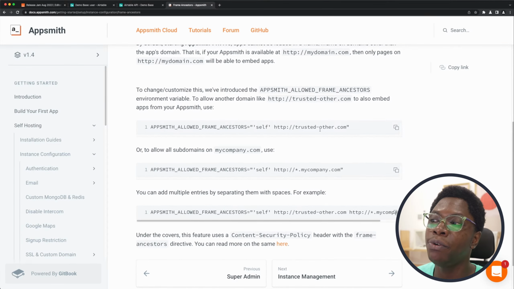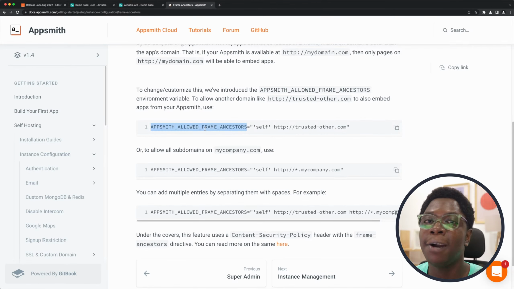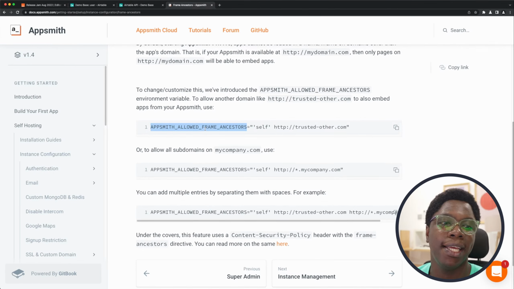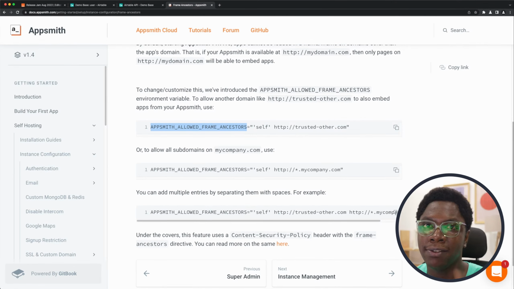So you can enable specific domains to be able to embed your AppSmith application, and you do that by using this environment variable. Like I said earlier, I'll be leaving a link below in case you want to check this out, but this is a security feature we are putting in place so that you have better control over where you want your instances to be embedded in. We've also made other updates to the self-hosted instance. For example, the AppSmith ETL now supports entire instance backup and restore, and we also have a new estimate billing command for the enterprise users to be able to estimate their monthly billing based on their current usage.